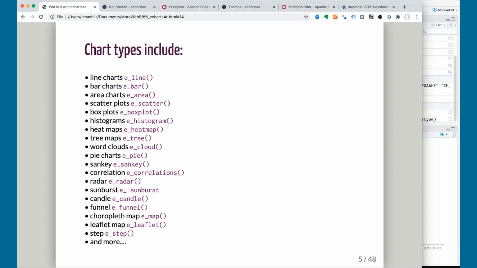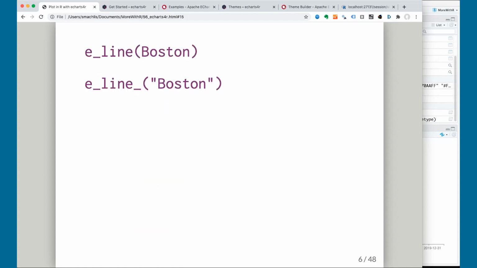Each of these functions takes column names without quotation marks as arguments. That's similar to how ggplot works, but most functions listed here have versions that take quoted column names. That lets you use variable names as arguments. John calls these escape hatch functions, and they have an underscore at the end of the function name, like you see here. The regular e_line function takes an unquoted column name. The escape hatch with the underscore takes the quoted column name.